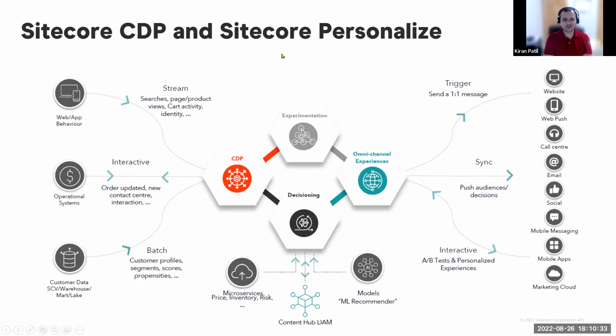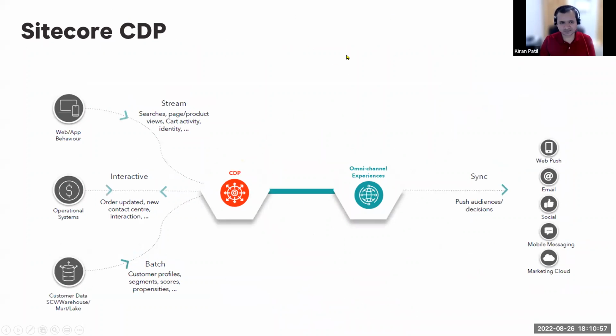So these products are not a full bundle, and obviously that's the beauty of the composable world we are going to live in, where you can procure the system which you want and leverage the system you have. For example, if your company has already invested in Salesforce CDP, you can leverage the Salesforce CDP and then connect with the Sitecore Personalize. That's absolutely possible.